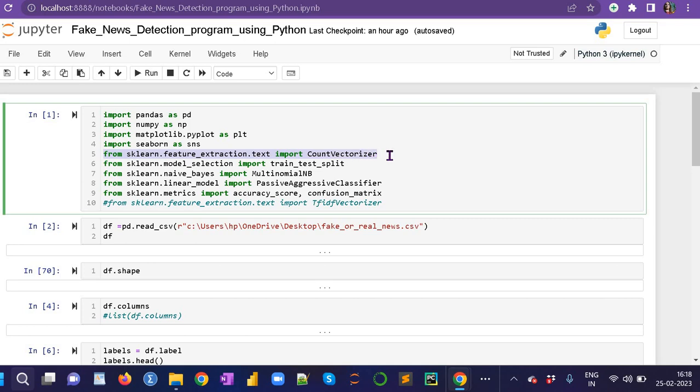So you see, CountVectorizer converts the collection of text or documents into a matrix so that we can count the text or words. Okay, next is training the data. You also know the module I use is naive Bayes, and then this is also a new library: linear model import PassiveAggressiveClassifier.